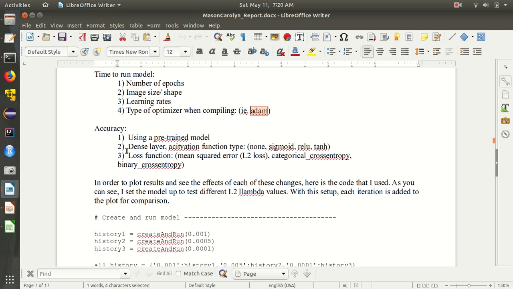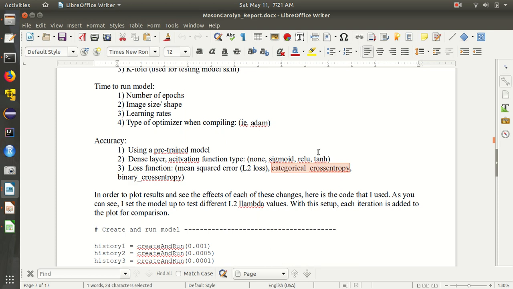And then finally, for accuracy, you can use a pre-trained model. This could be a good idea in the future, but I decided just to stick with one model for this set. And then you can use different dense layer activation functions: none, sigmoid, ReLU, or tanh. I just stuck with one for this, and then you can change the type of loss function. And again, I used categorical cross entropy for my model.